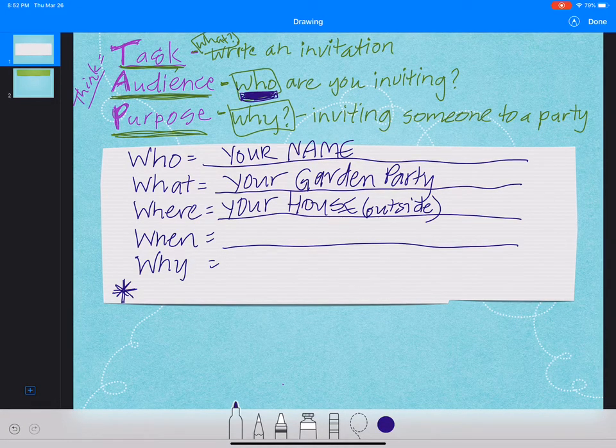When is really the time? People need to know what time to get to your garden party and the date. They need to know what day. So when you say when, you're really talking about two different things. The last is why. And it's the reason why you're inviting someone.